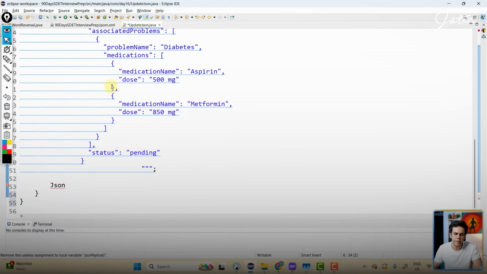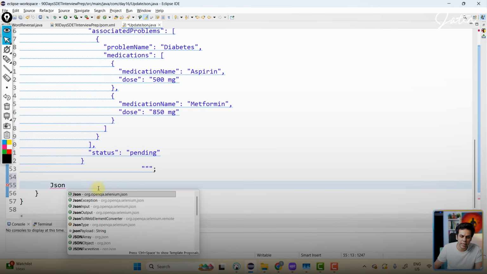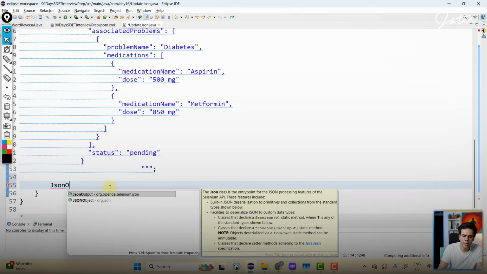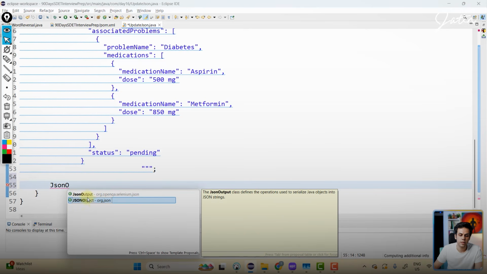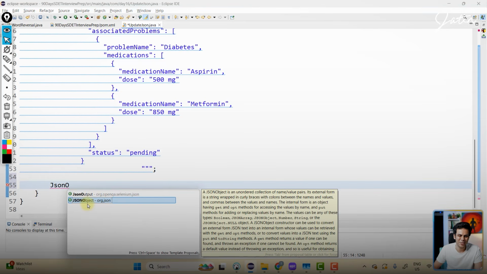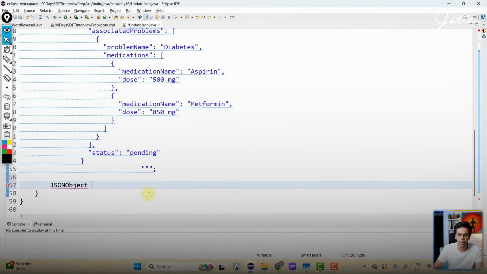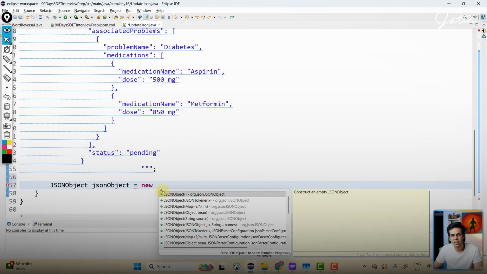The terms are important. So the JSON library that we have added now technically gives me a class which is called the JSON object class. So we will be using this JSON object class, and I'm going to create a reference of this particular class: JSON object equal to new JSON object.